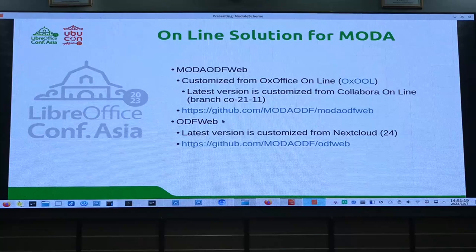The second part is called ODF Web. Actually, this part is the Nextcloud part. You know, an online solution needs to be used together with Nextcloud. So this part is customized from Nextcloud, and the source is also here. And actually, they added several good features into this part. Okay? So this is the online solution for our government.